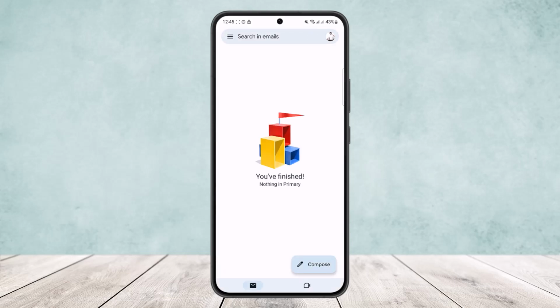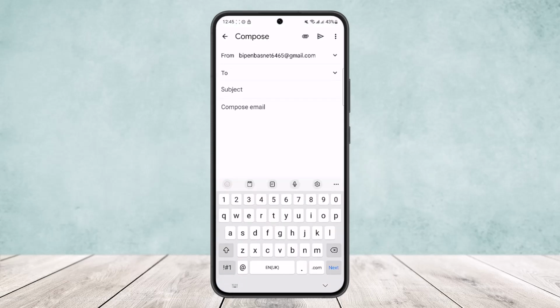Now once here, what you want to do is tap on the compose option at the bottom right corner of the screen. Simply tap on compose and here you can see it's from your Gmail account. Here, select the receiver that you want to send the mail to. I'll just select one here. And then what you want to do is type in the email. If you want, you can add a subject here first and then type in the email that you want to send.